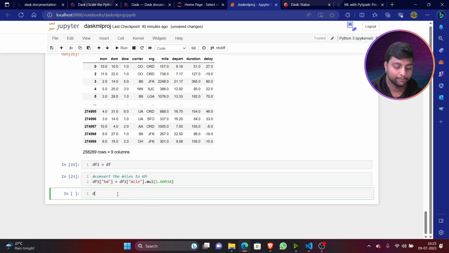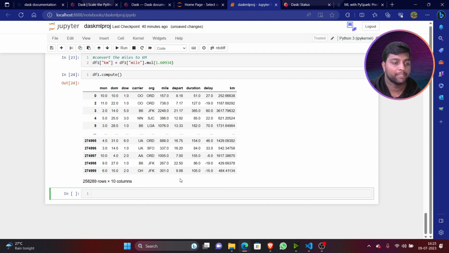You can see here it has been executed perfectly. So df1.compute. You can see here the kilometers column, we got it. Now we can drop the miles column. We don't require the miles column now.